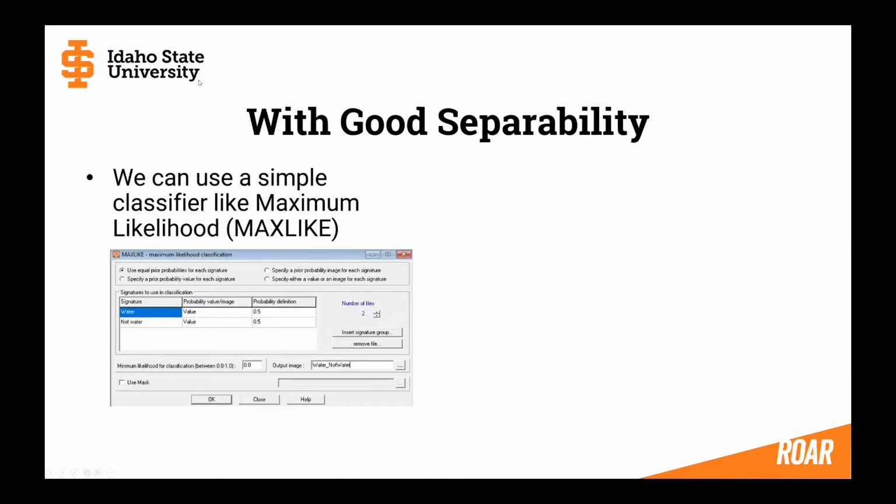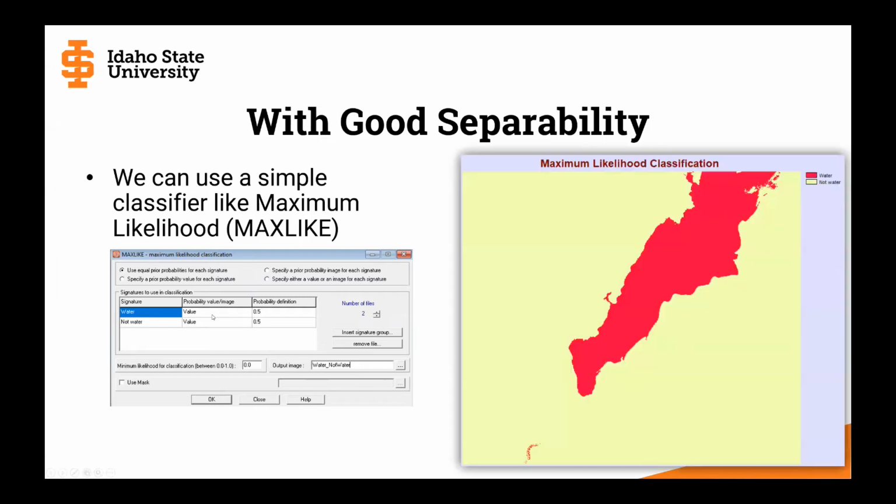And in this case, since it's such a simple classification, water versus not water, we can use a simple classifier like maximum likelihood. The module is called max like. And we fill out this dialog box. The signatures are water and not water. And we give the output image the name of water, not water. So that's how imaginative I am. Then, of course, we click OK.